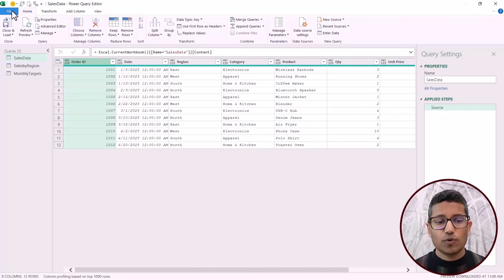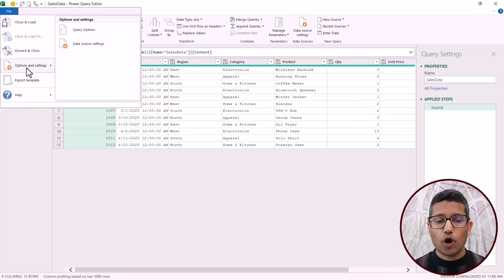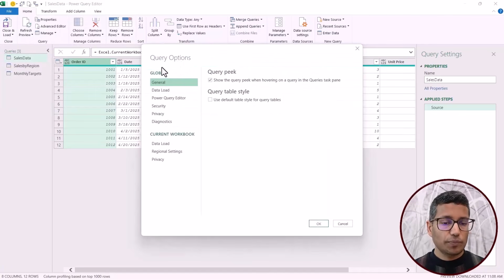So to do that, I'm going to go to the file option here, then go to options and settings, and then click on query options. This is going to open the query options dialog box, and here within global settings, so these are global settings which are applied for the entire Power Query software on your system, and then there are current workbook settings.